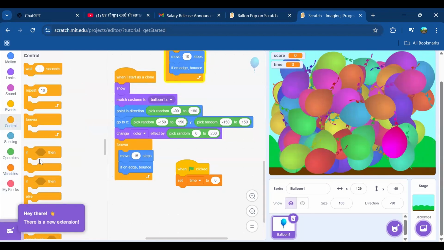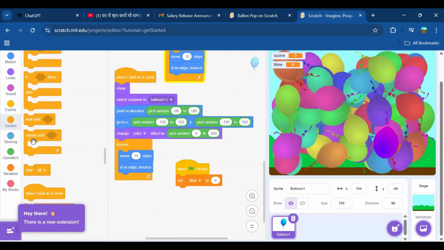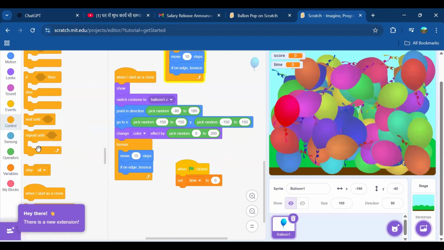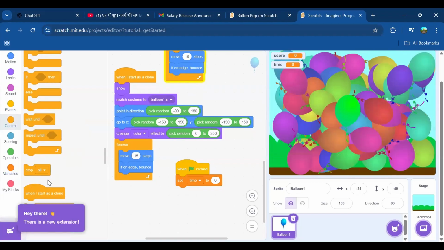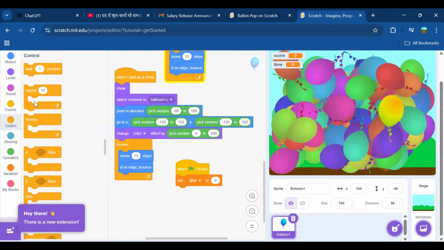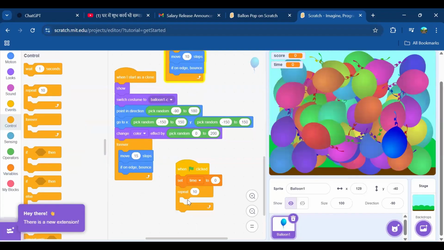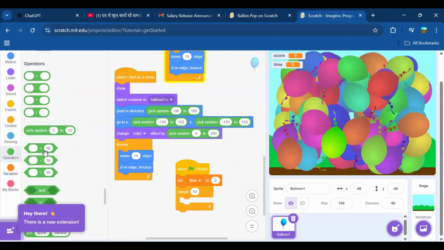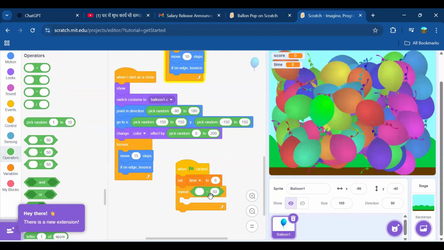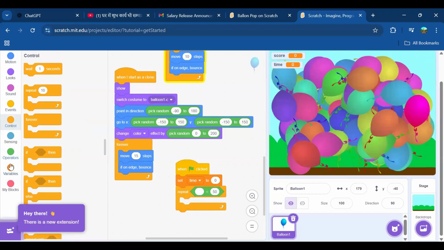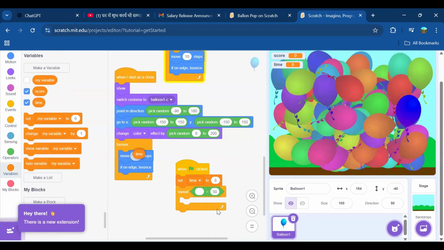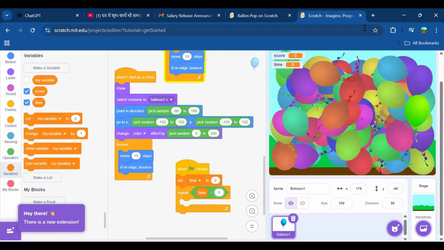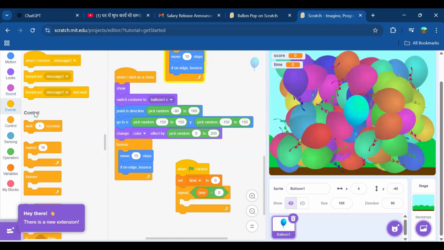We have to go to Control because we need to repeat it. So where is the repeat? Repeat until this one. How many times are we going to repeat? Until your time is equal to 0. So go to the operators, and we are going to take the equals block. Go to Variables, take this time. If your time is equal to 0, we stop.